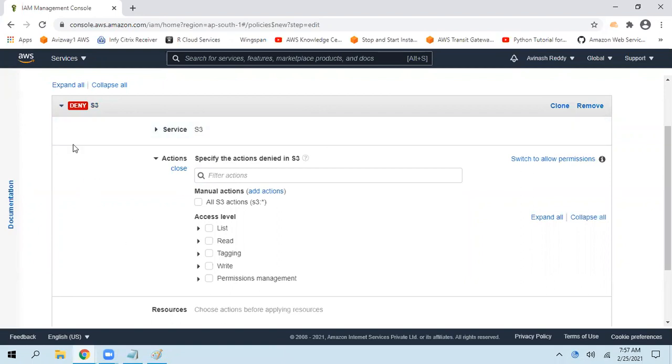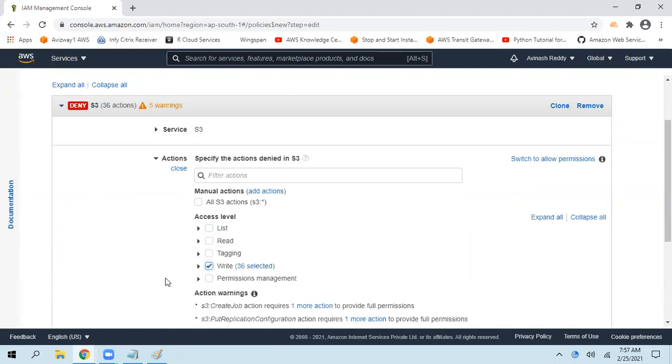What are all the actions you want to deny? For example, I want to give all read permissions. I want to provide all read permission, I don't want to give write permission, so I can deny only write permission here. But at the moment, just select all S3 actions. I want to deny everything on S3.